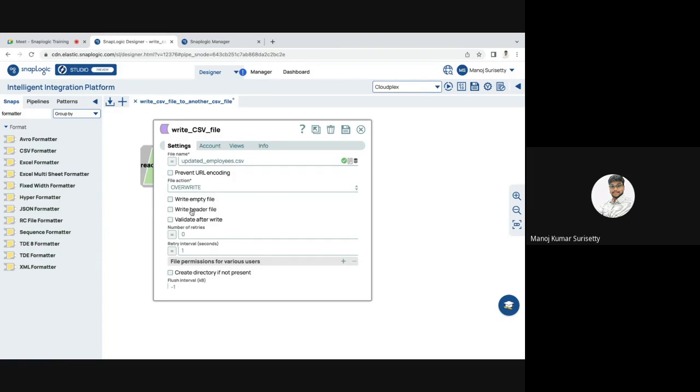Okay, write header file. Do we need to write a header file or not? If checked, it will write a header file. Okay, in the sense, it will generate a different header file. The data will come in one file and the header will be generated in a different file. There will be two files.